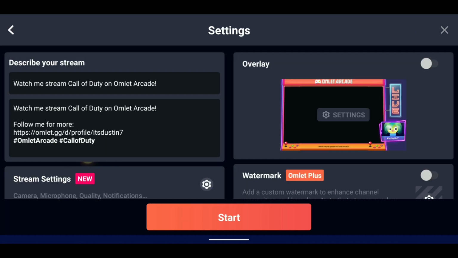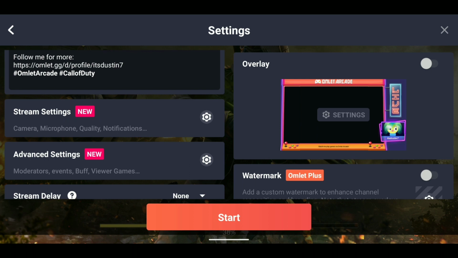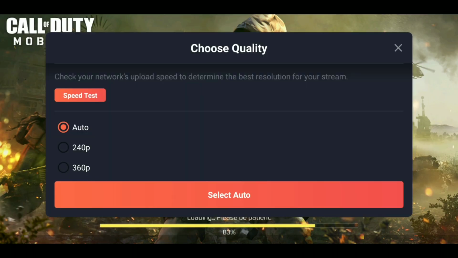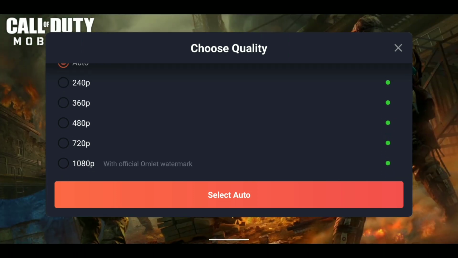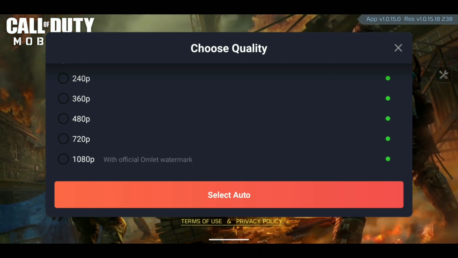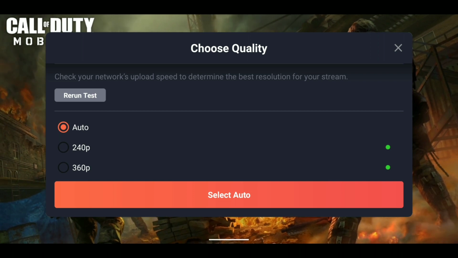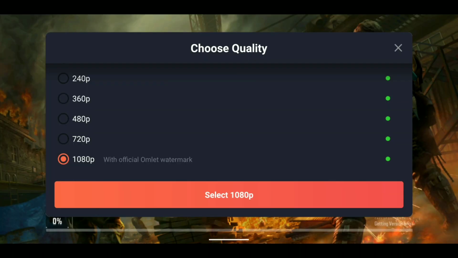Then you should be able to see a screen like this. To customize the quality, you have to go to the stream settings and set the streaming quality to whatever you can. Run the speed test. If you run the speed test, it will show what are all the qualities you can stream without lag. So mine can go up to 1080p without lag, so I select 1080p most of the time.